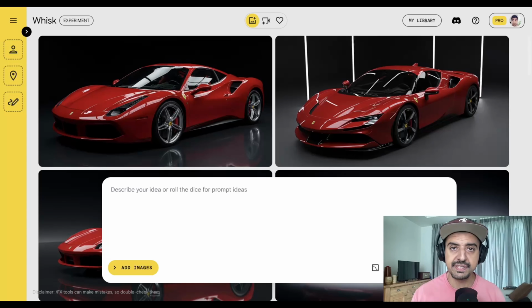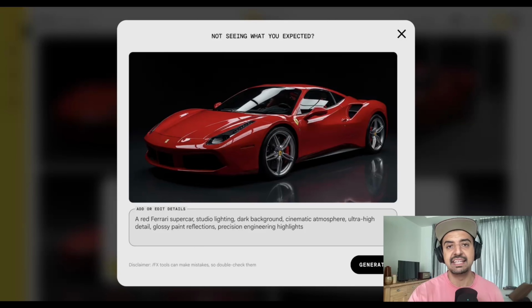And so Google Whisk gives you free access to Nano Banana. And for this particular image, this is the prompt that I used. And that is a red Ferrari supercar, studio lighting, dark background, cinematic atmosphere, ultra high detail, glossy paint reflections, precision engineering highlights. Now, this is very important, these descriptions, because you get the cinematic look, you get the glossy reflections, you get the look and feel of professional photography. And that's the look that I wanted to go for on this particular website.